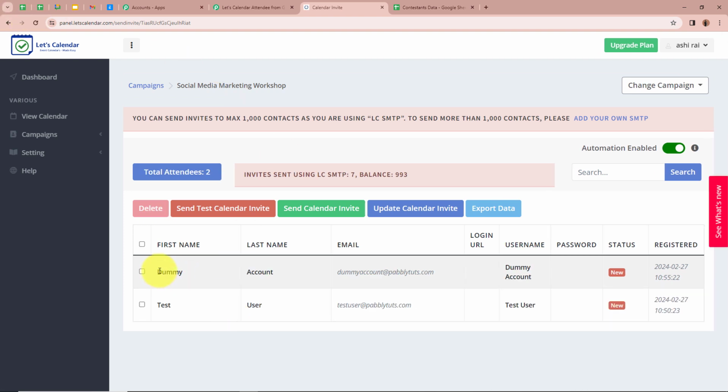As you can see, a new attendee is added in my Let's calendar for the first name as dummy, for the last name as account, for the email as dummyaccount@pabblytutor.com, and lastly for the username as dummy account. That means you have successfully created an automation between Google Sheets and Let's calendar with the help of Pabbly Connect.